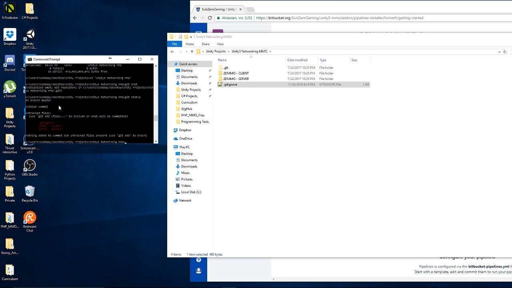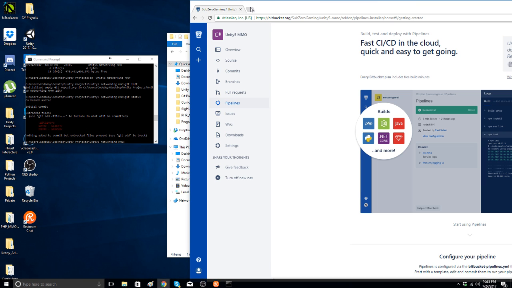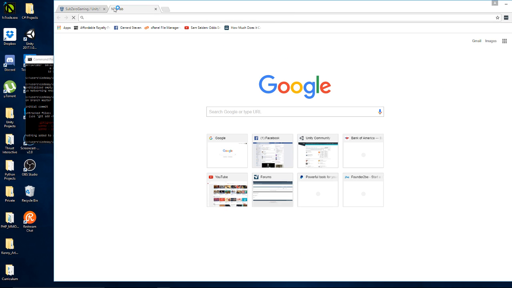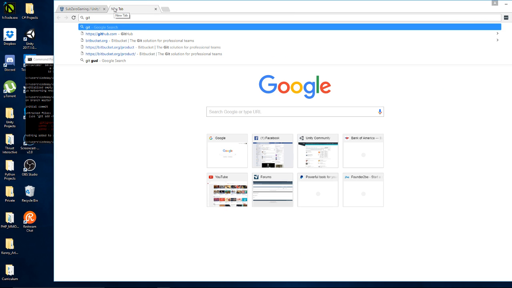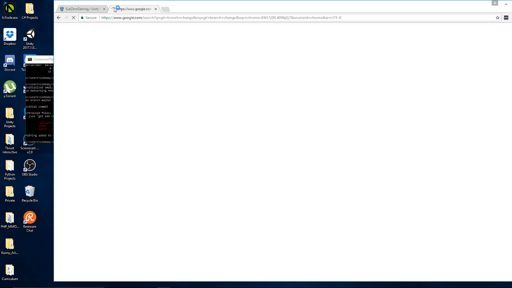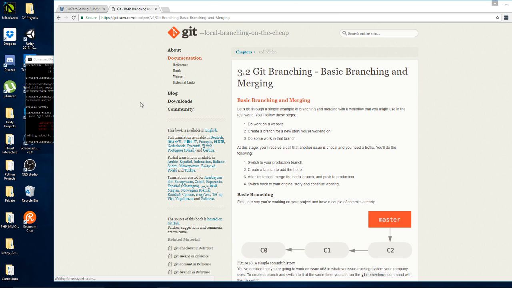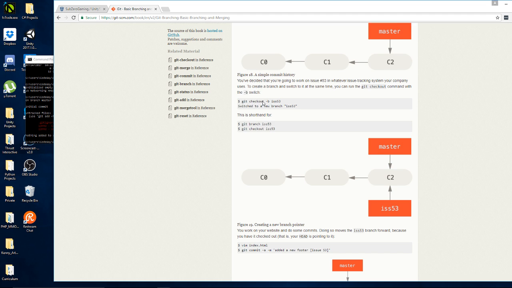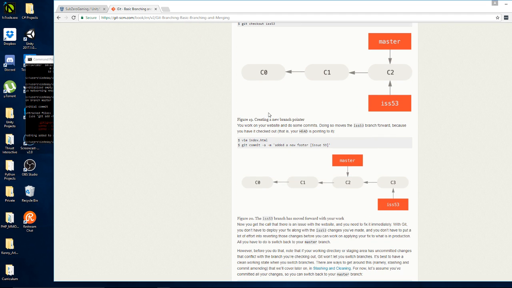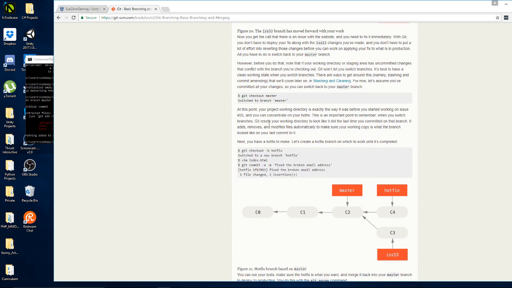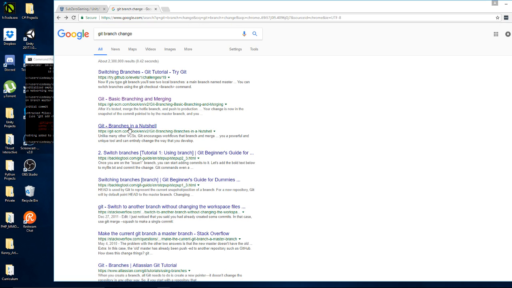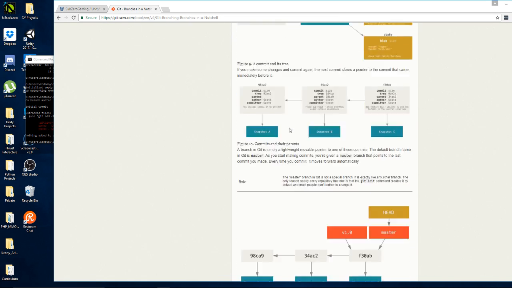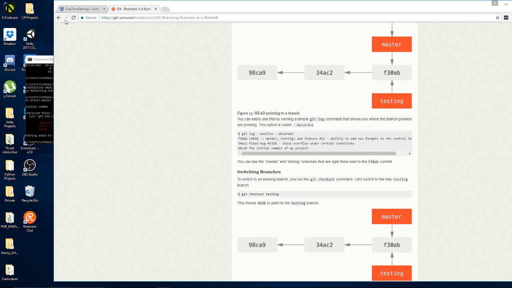Now before I do that, I need to look at a cheat sheet real quickly. Let's see. Git branch change. All right, so I can check out Git. I can switch to a new branch. This is a shorthand for yada yada. Let's see, you work on your website and do some commits, yada yada yada. Well, I'm looking for a better cheat sheet. Not what I want.